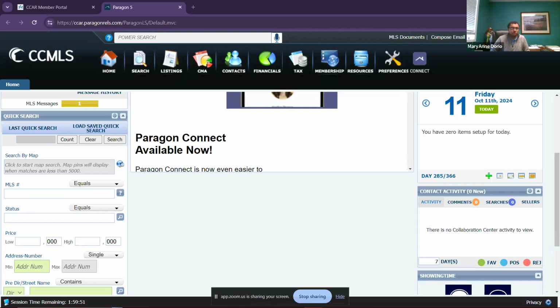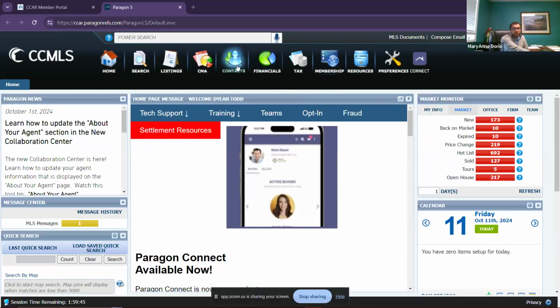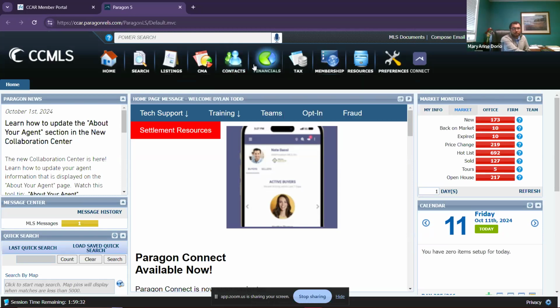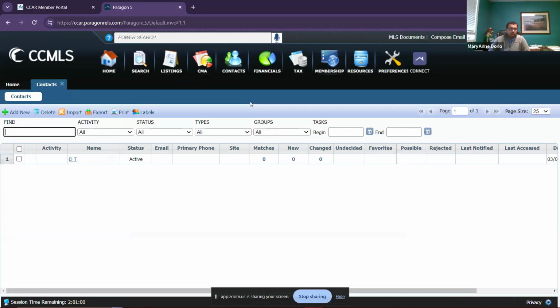So the first thing you need to do is just go to the home screen of Paragon. And once you're on the home screen of Paragon, we're just going to go to contacts. This is where all your contacts will be managed. This is how you add a new person into the system and how you edit the searches that are being sent. So you have your view/manage contacts here to see a list of all the contacts you currently have added.